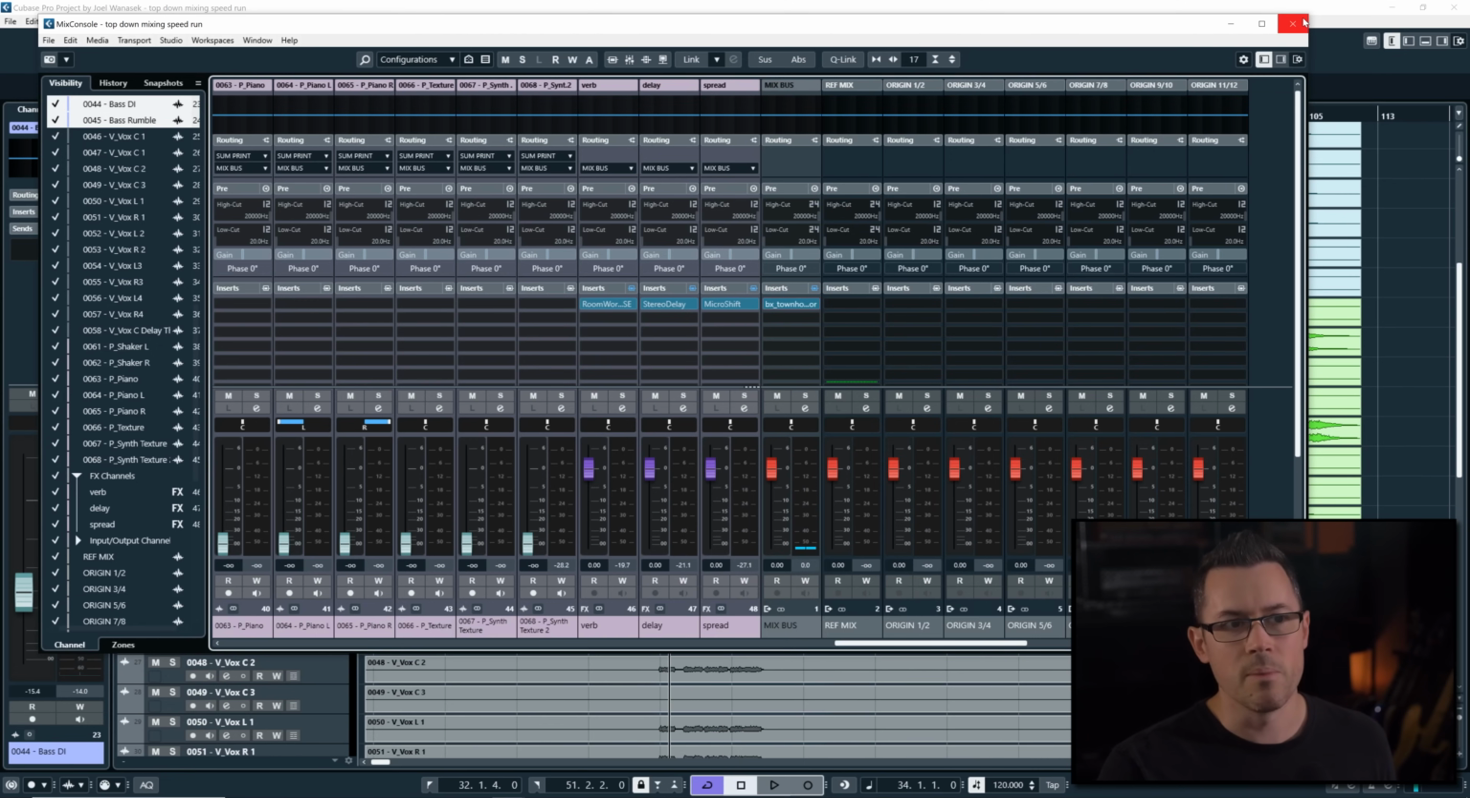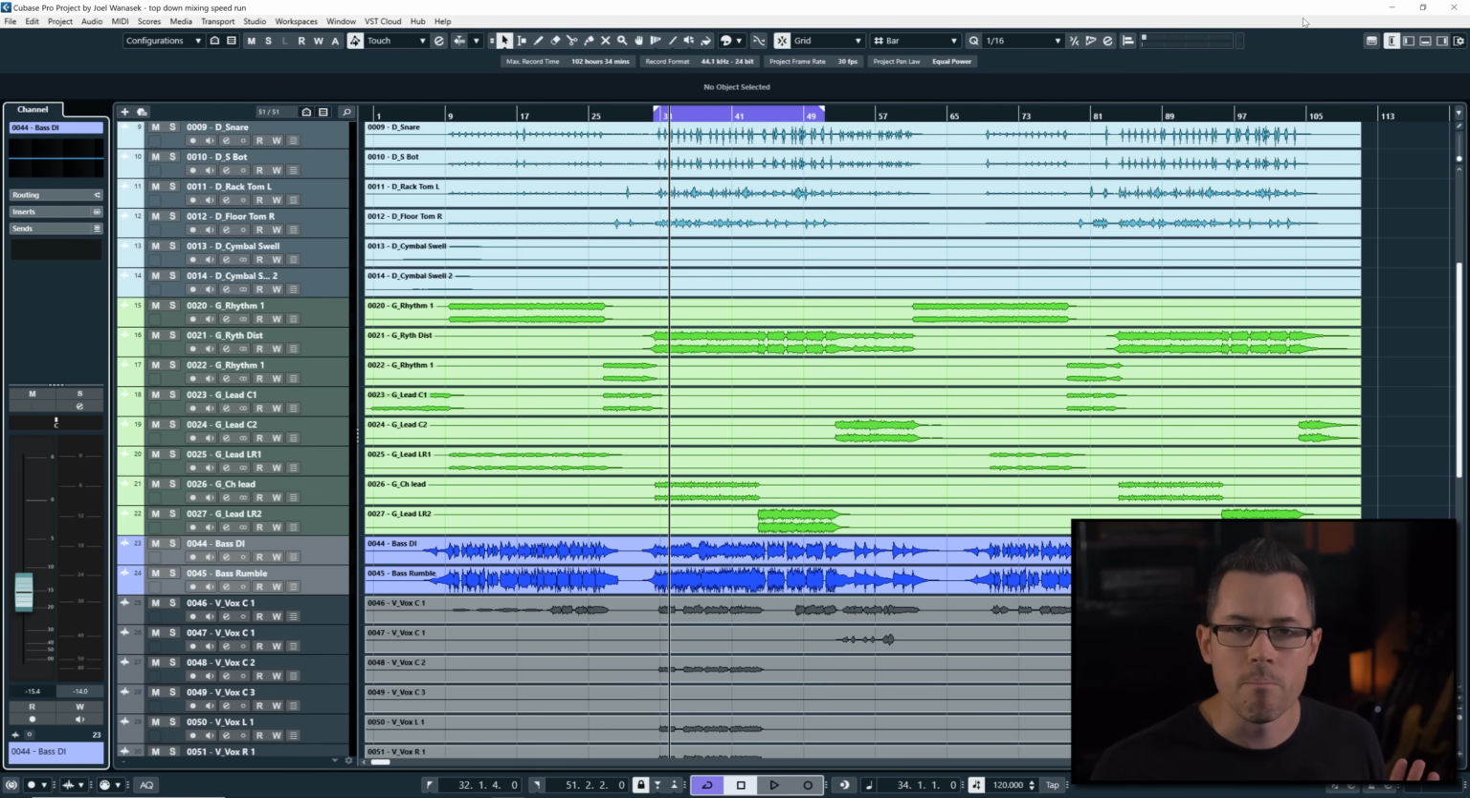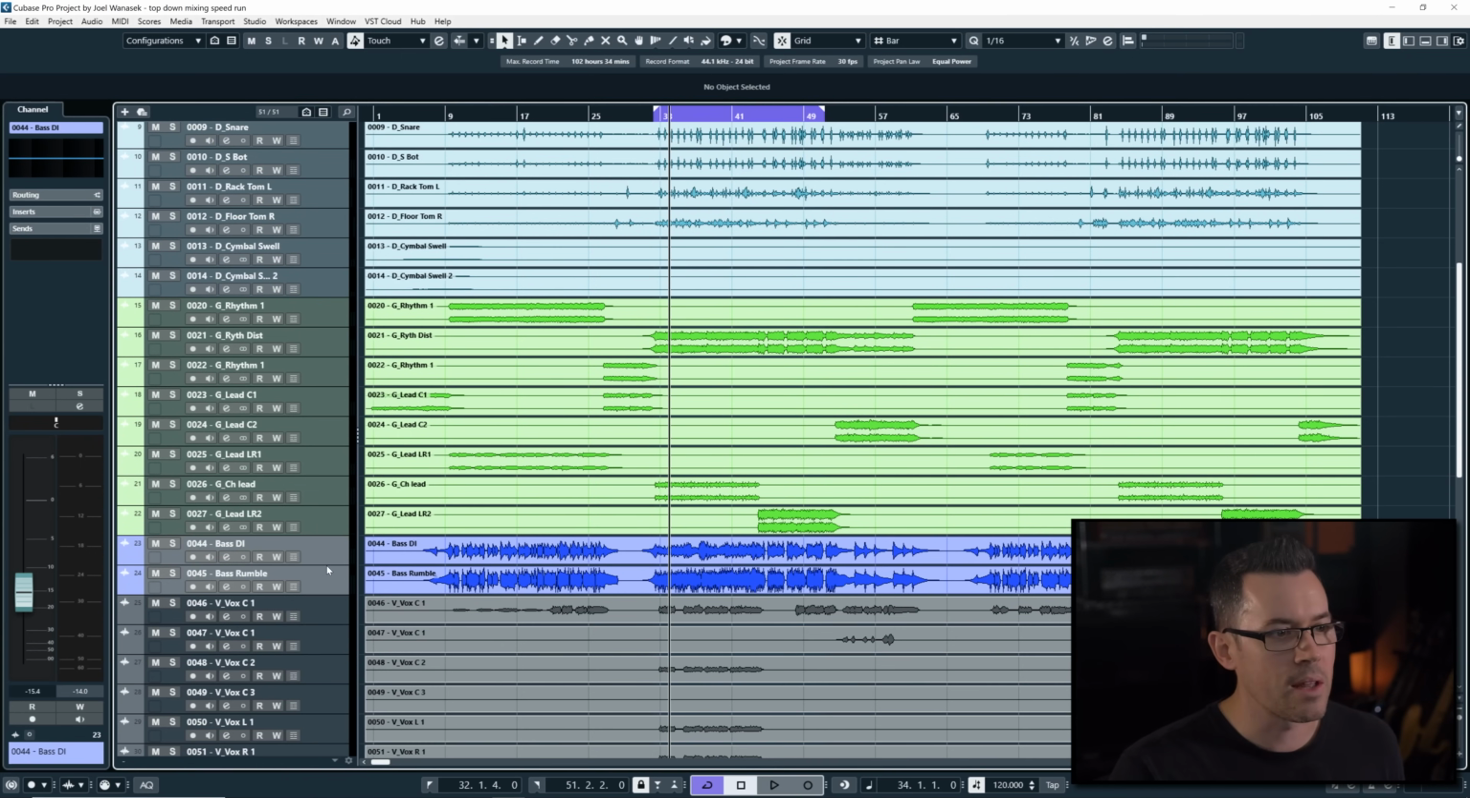That starts making it sound more like a mix. Okay, so now we are mixing into the compressor and we've started to begin top-down mixing. Okay, let's take a look at this bass balance. I just kind of grabbed both of them and just jammed them up.